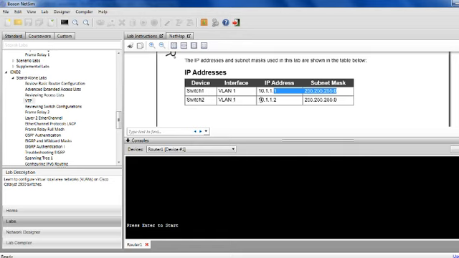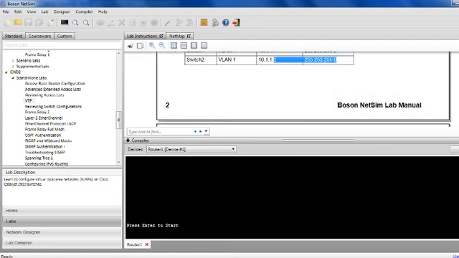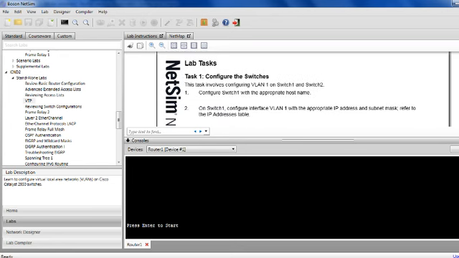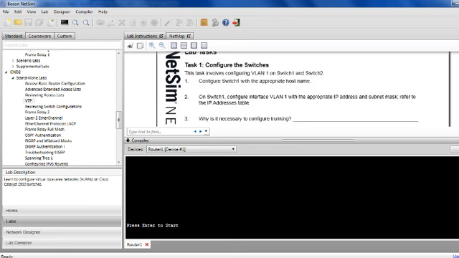It has a different IP address for administrative purposes and subnet mask. Let's go down and configure the switches. The task involves configuring VLAN 1 on switch 1 and switch 2.